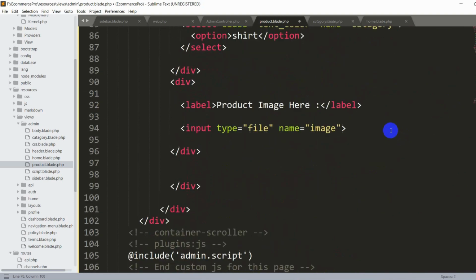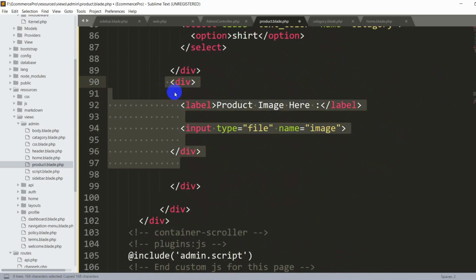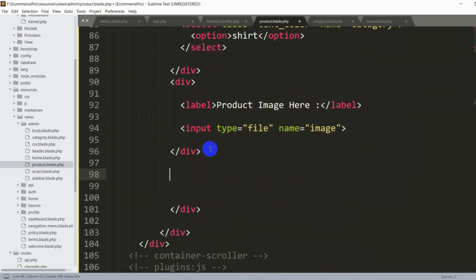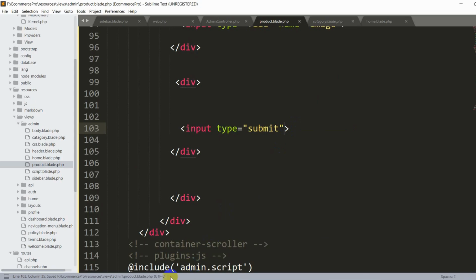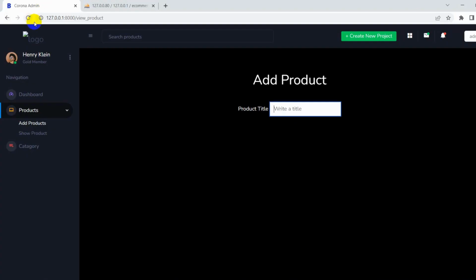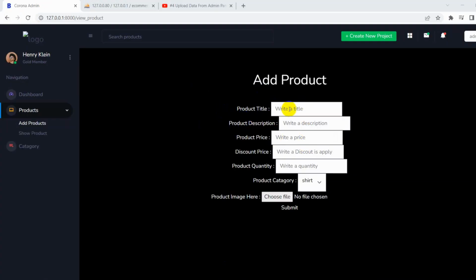Okay, one more thing I forgot to mention is that we also need to have a submit button as well. So let me copy this div, then paste it here. So for submit button we not require label, so we'll say input type will be submit. Okay, so for now let's just save it and let's just refresh here and let's see how it looks. So this is how our design looks.